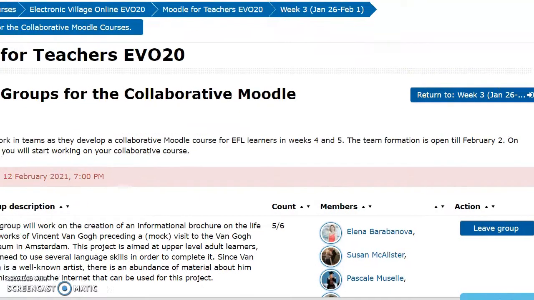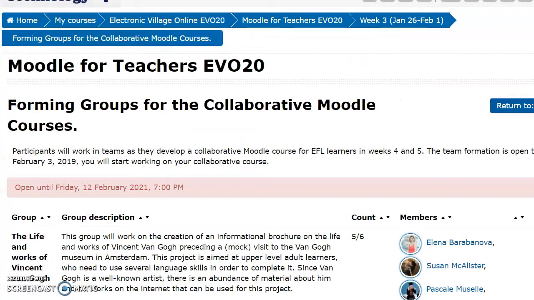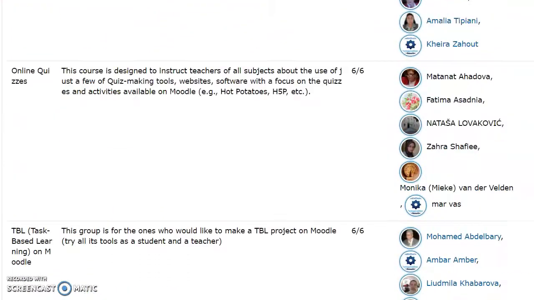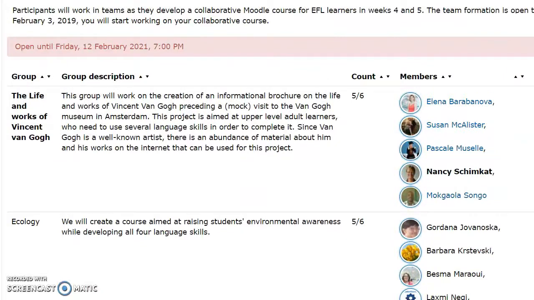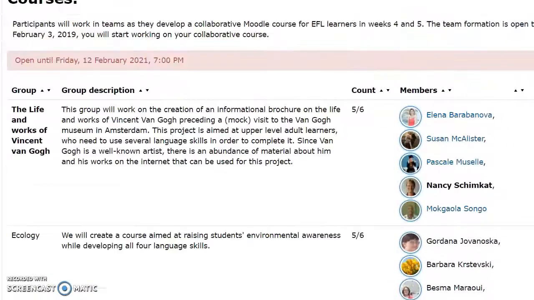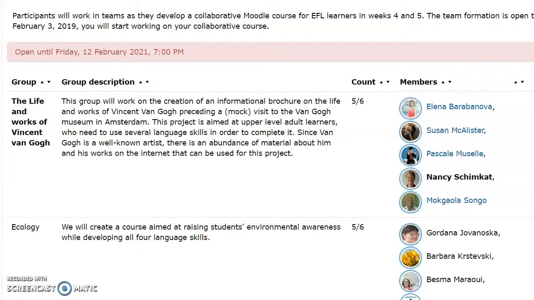Other people could have a look and either offer their own groups or join a group that was there. You needed to have, I think, at least 3 in a group and no more than 6 in a group. This is our group at the top. The other groups you can see here as well. So we had this awesome team of Elena, Susan, Pascal, Magola, and me. It was just fun to work with everybody.